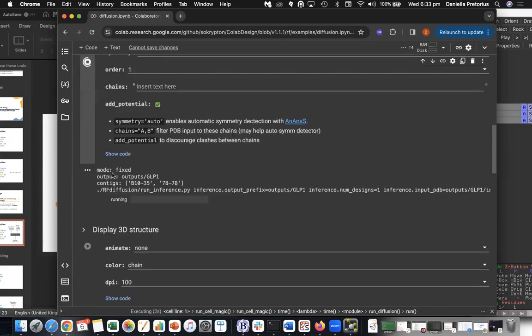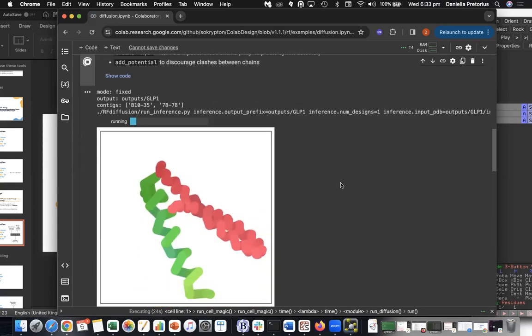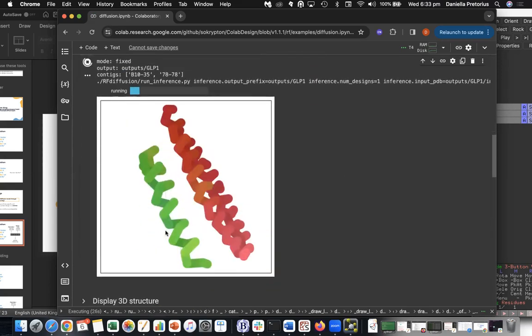So yeah, you'll get this out, right? It'll tell you the job name that you specified. And for the contigs, you see it's B10 to 35, which is what we specified. That's cool. And then you see here it's 78 to 78. What that means is that it's randomly chosen a number between 70 to 100, and it's 78. Aha. And here we go.